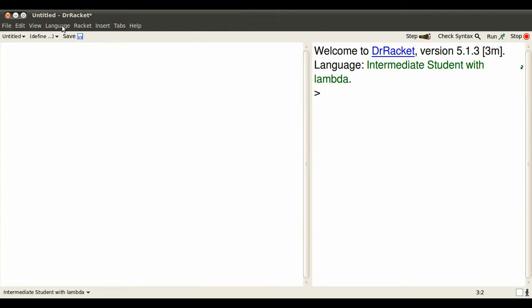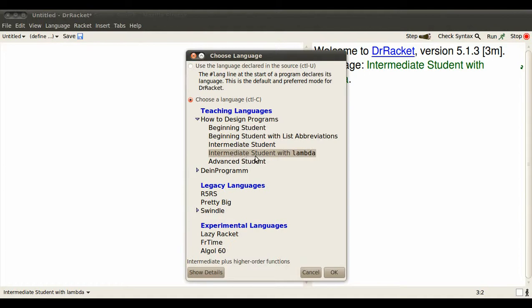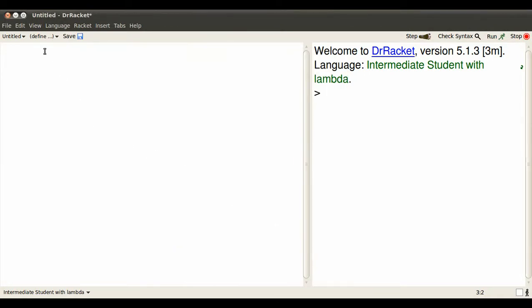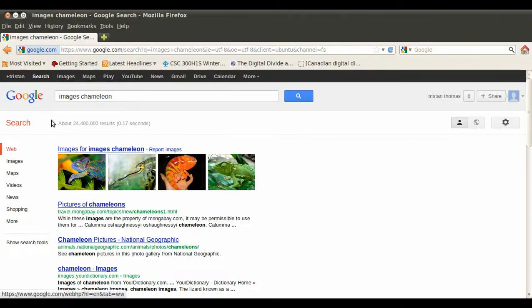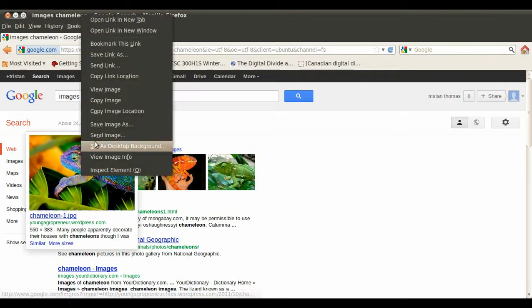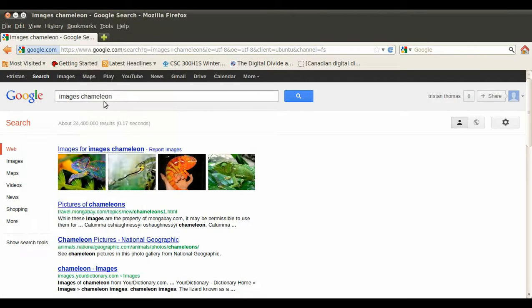Start up Dr. Racket. Set the language to intermediate student with lambda. To work with graphics, you'll require picturing programs. Once you've entered the closing parentheses, either click Run or type Control T to read in definitions, then Control D makes the interactions pane large, and grab an image to work with.